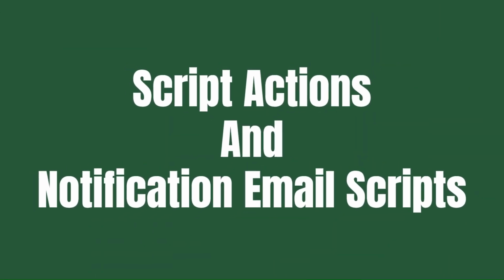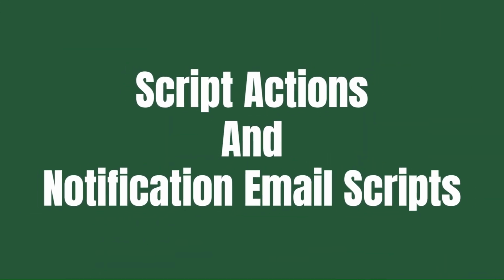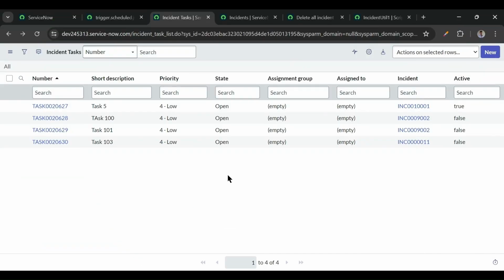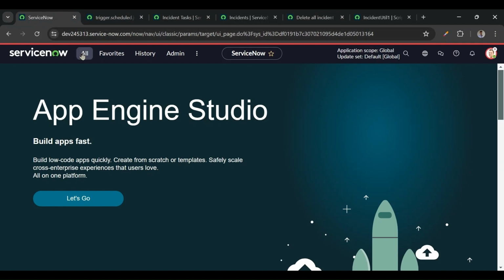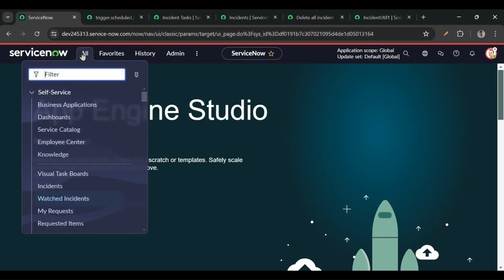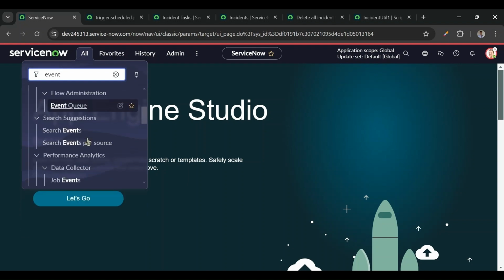Now let's discuss the script actions and notification email scripts. For script actions, we'll again do the same thing. We'll delete all the incident tasks where the incident is inactive. Now we did it through the schedule job, right? Now same thing we'll do from script action. Now let me just go back here. To trigger the script from the action, we need to create the event. So let me just go and create the event first.